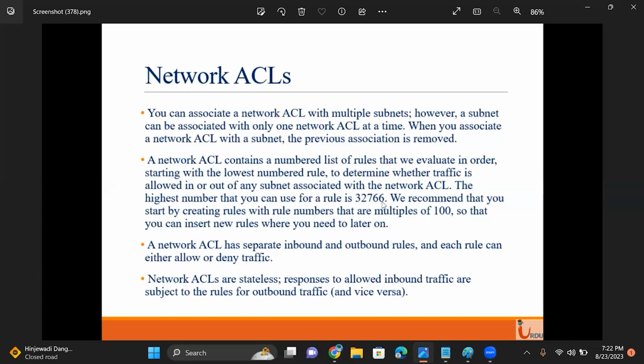The best practice that is recommended is not to start creating rules like rule number 1, rule number 2, rule number 3. In that scenario, if you want to make some changes and add some subsidiary rules, they will collide. So instead you can create rule number 100 and take some gap, let's say rule number 200, because we have a long list of rules.